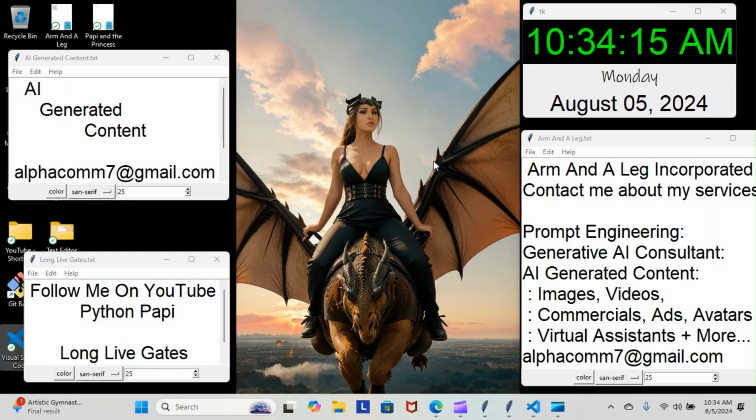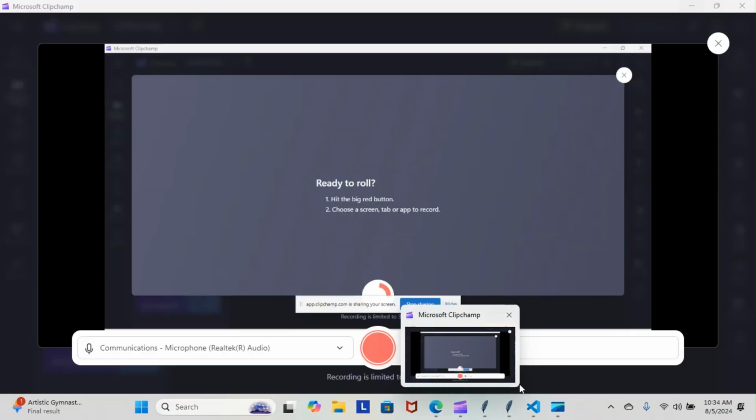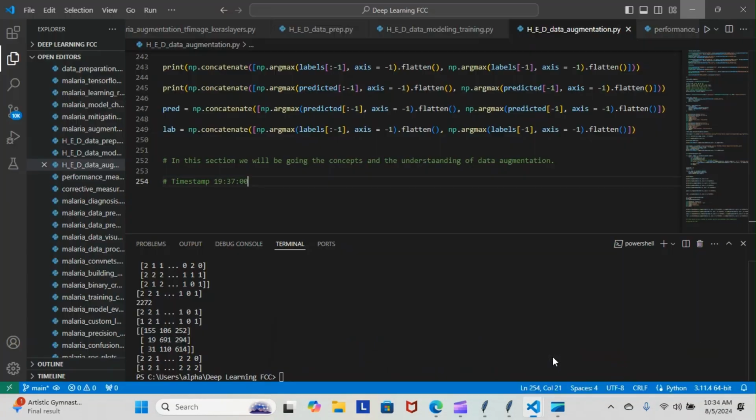All right, on today's episode of Python Papi, we're back inside our TensorFlow course, and we're still doing our human emotions detection module. Let's have a look at what we went over today. Yesterday, if you recall, we were tidying up our code and getting everything situated inside the data modeling and training. We actually finished that up this morning.